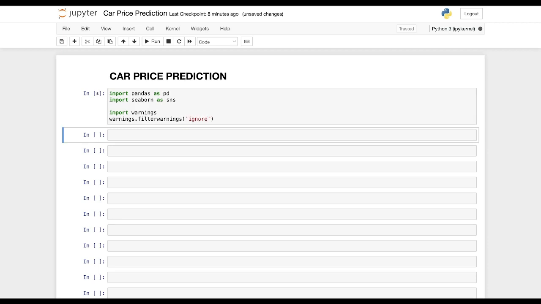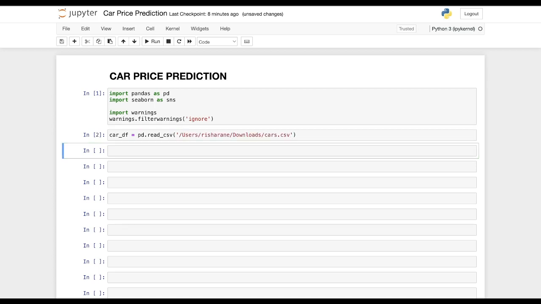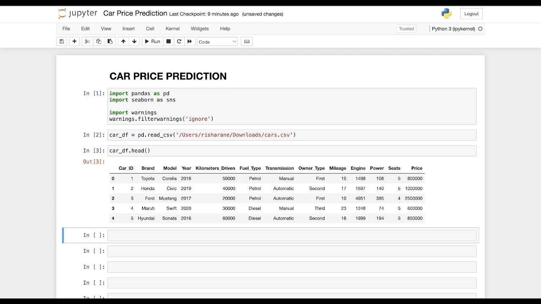After this we will import the dataset. So I will import the dataset in the car df, pd.read_csv. Here I will provide the link on which my dataset is downloaded. Let's run this and let us try to display the first 5 rows of the dataset using the head method. This is the dataset that we have.